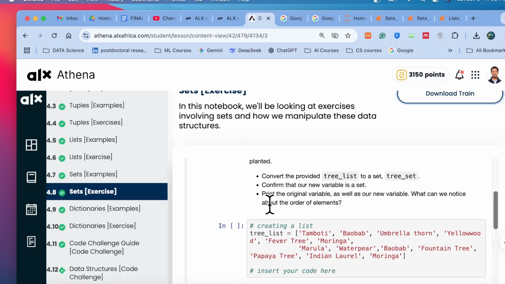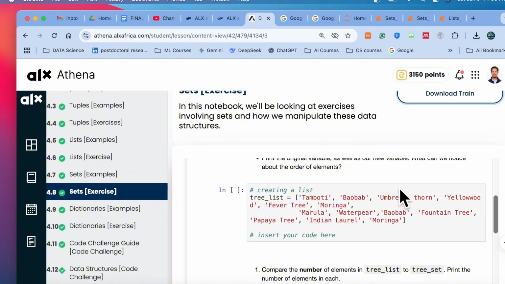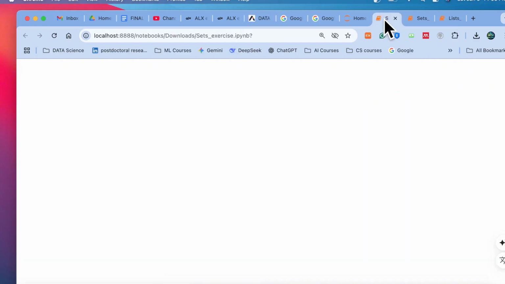Cool. So the first data structure is a list type, so we're going to convert it to a set, with set and a circle bracket around the tree list. Then print the original variable as well as our new variable, both. Okay, cool. Let's go to our code.